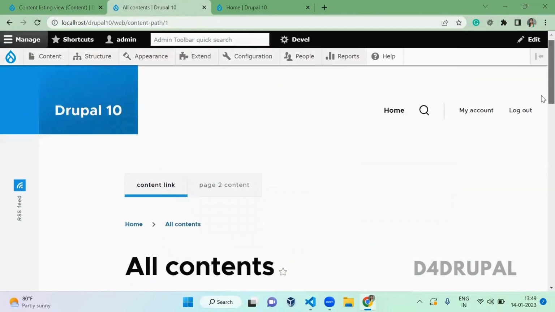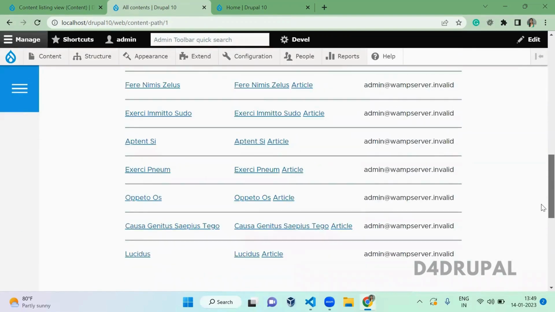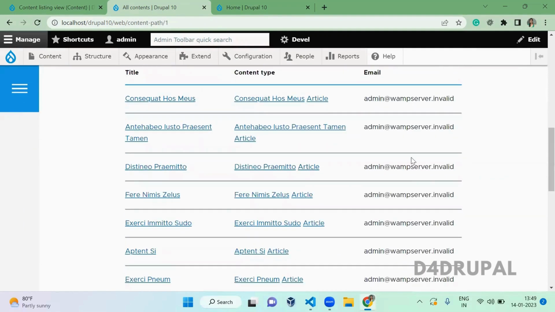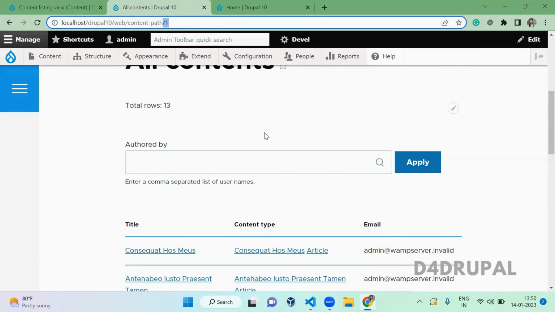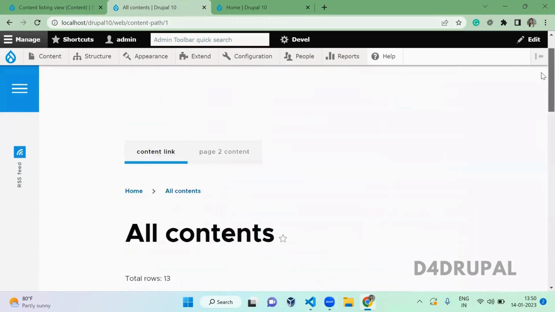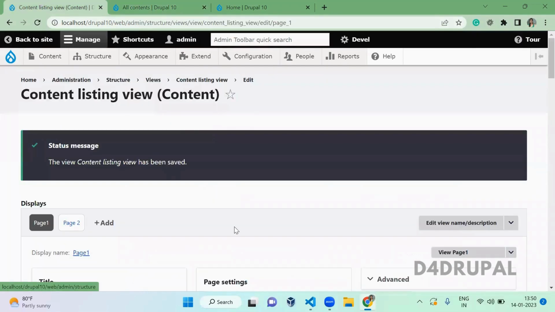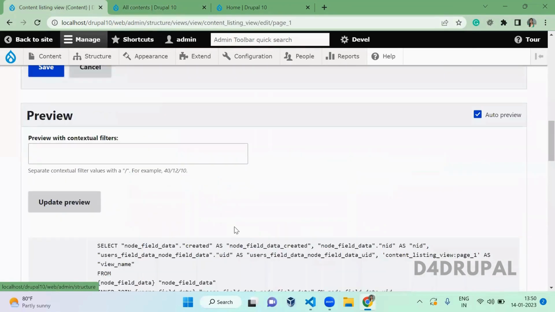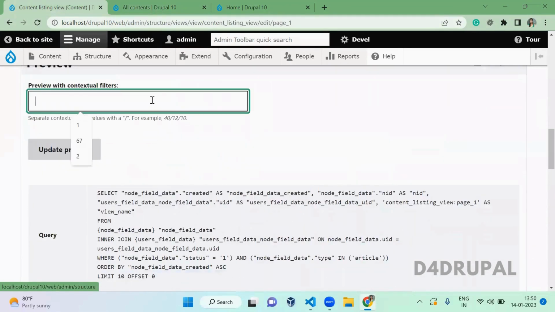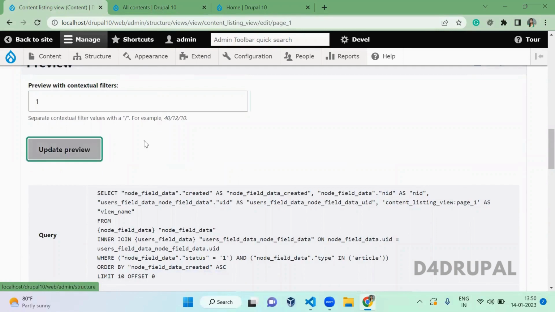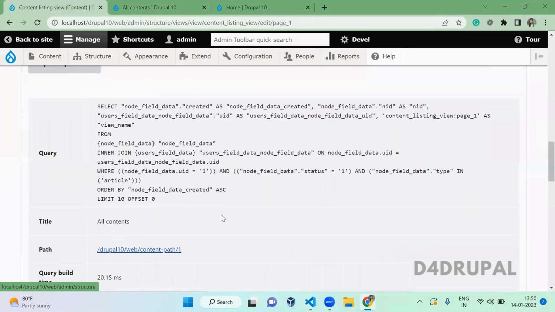When you pass 1, you can see all the admin content. There is no anonymous content displaying. Based on the context of user ID, we are filtering the view result. So that is the use of contextual filter. This will also do the where condition. When you give 1 here and update the preview, you can see the node with user ID 1 displayed. So this is also going to add the where condition.